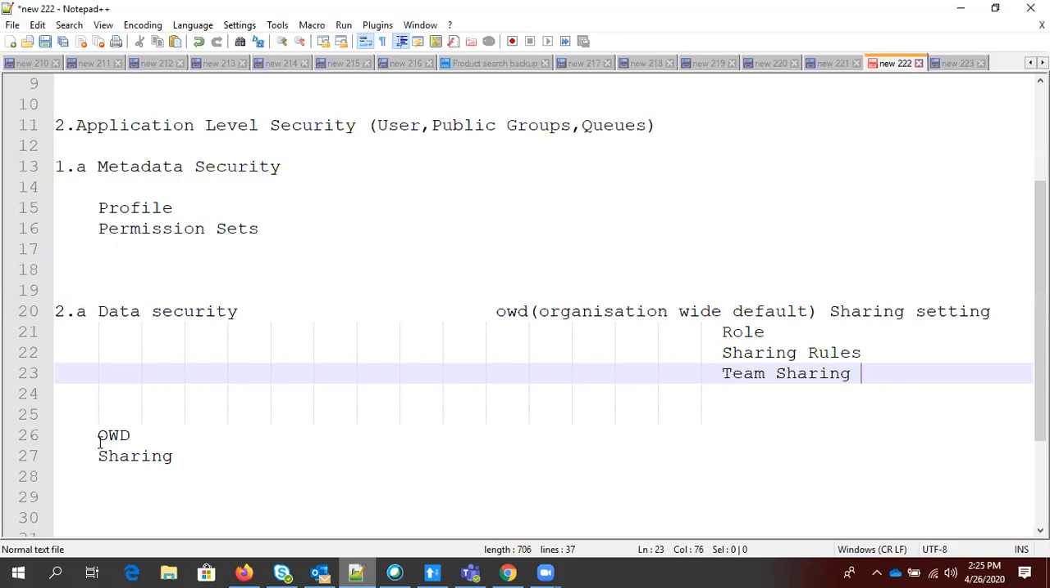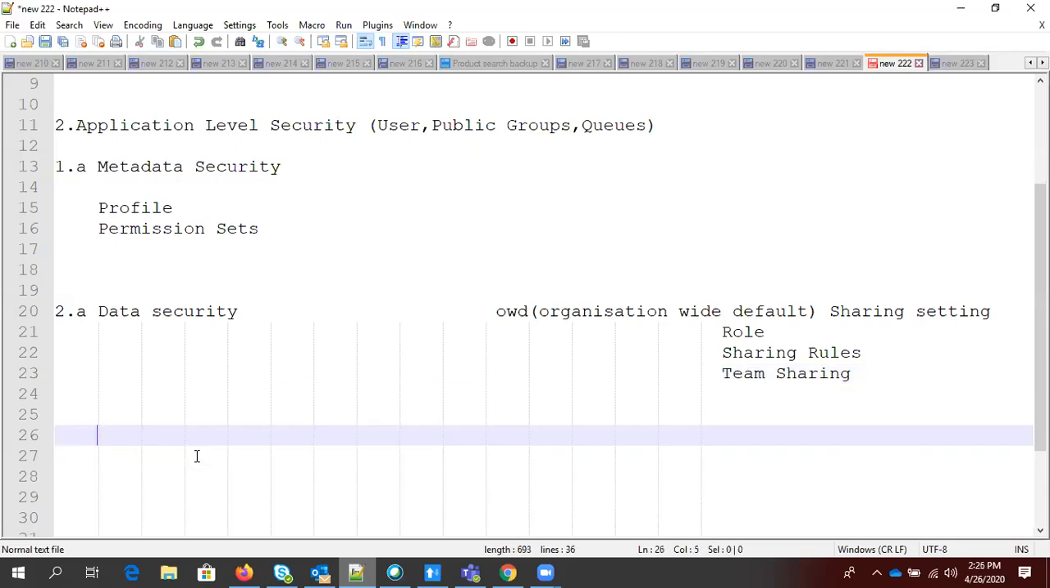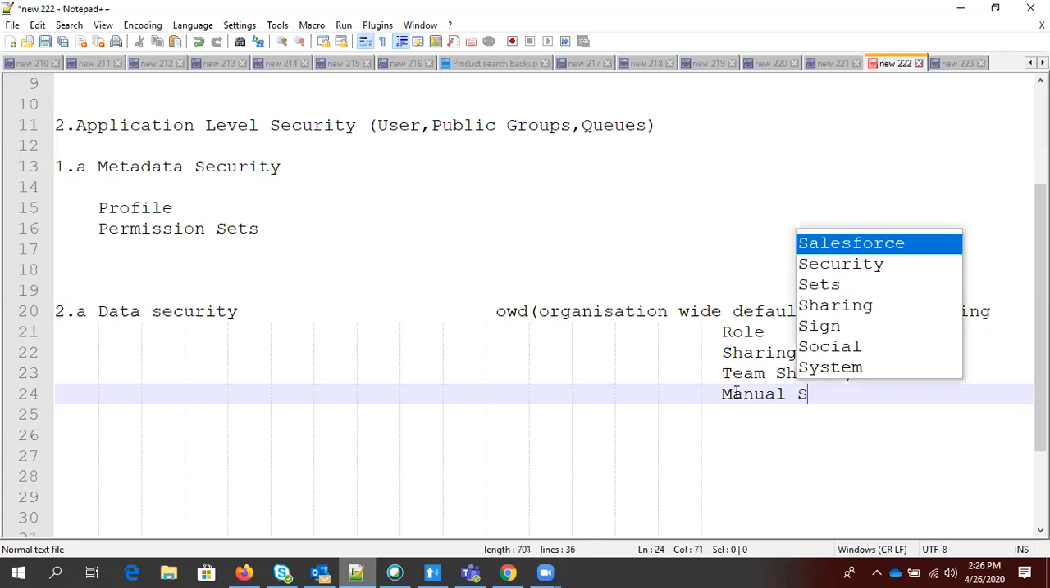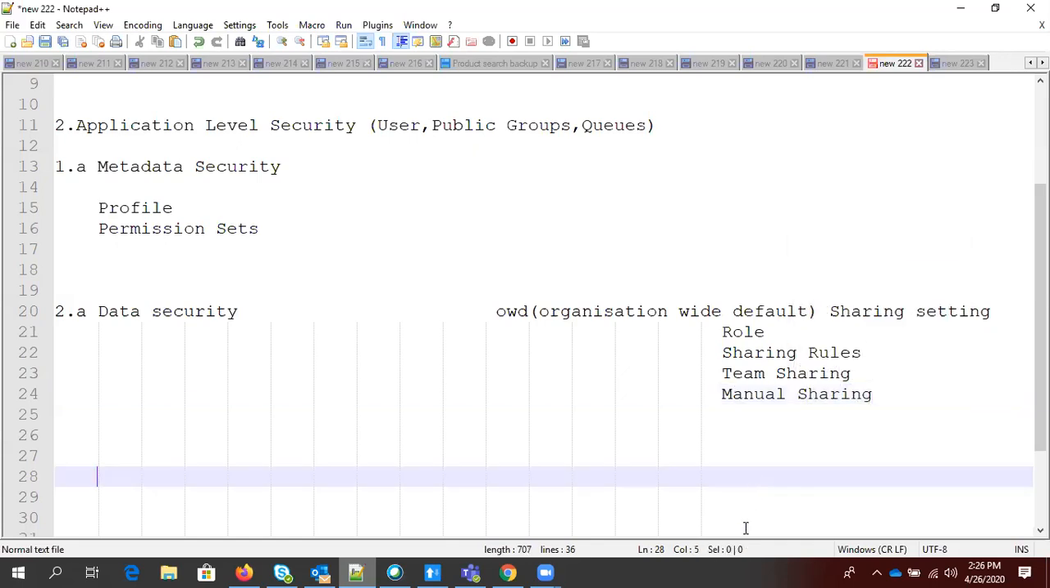And if you want to extend it more, then you have manual sharing. There is one more thing here, but that is very advanced, called territory. So we are not going to discuss it in our class, but you should remember it. It is an architect level thing, so I'm not asking you to study that. You can skip it, and not every organization generally uses territory.